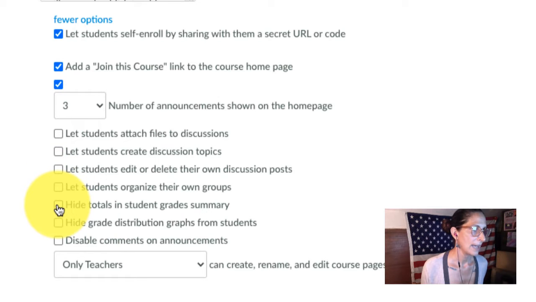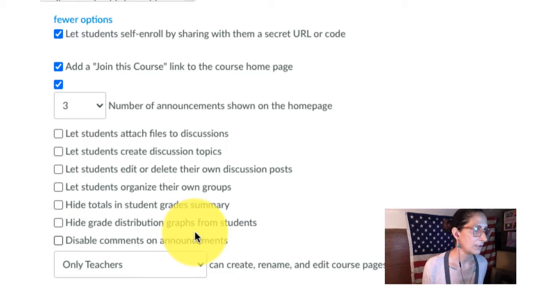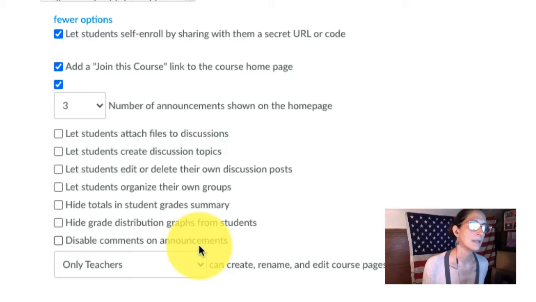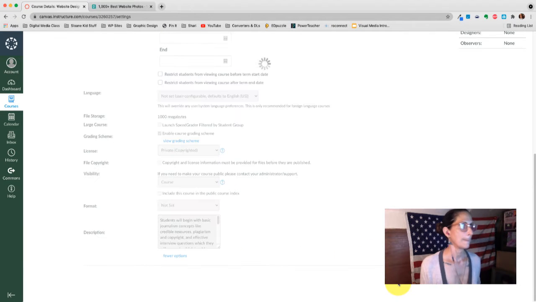No. Hide totals in the student's grade summary. I find that students really hate when you do that, so I don't hide their grades. I let them always know what their grades are. Hide grade distribution graphs from students. I don't know what that is, but I don't feel the need to hide it. Disable comments on announcements. No, I think I'll be able to let them comment on it. And only teachers can create, etc. Okay, I'm going to update this course.